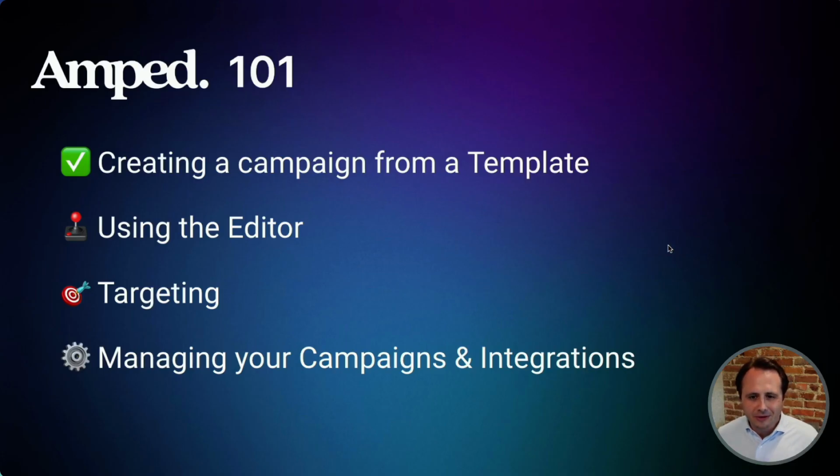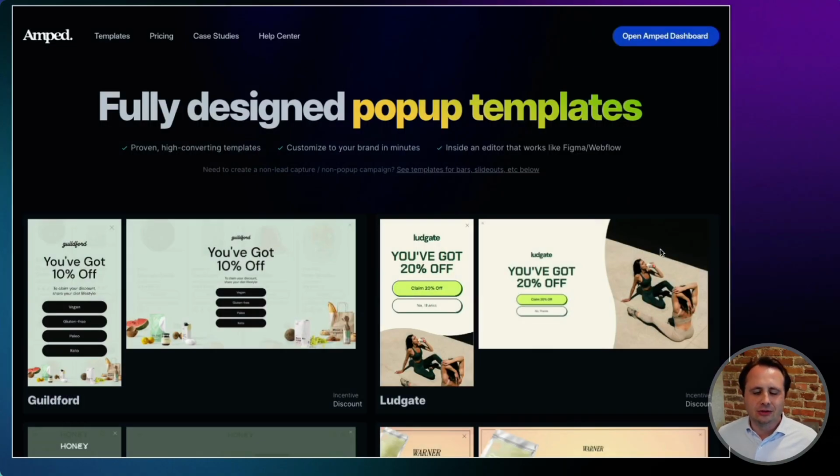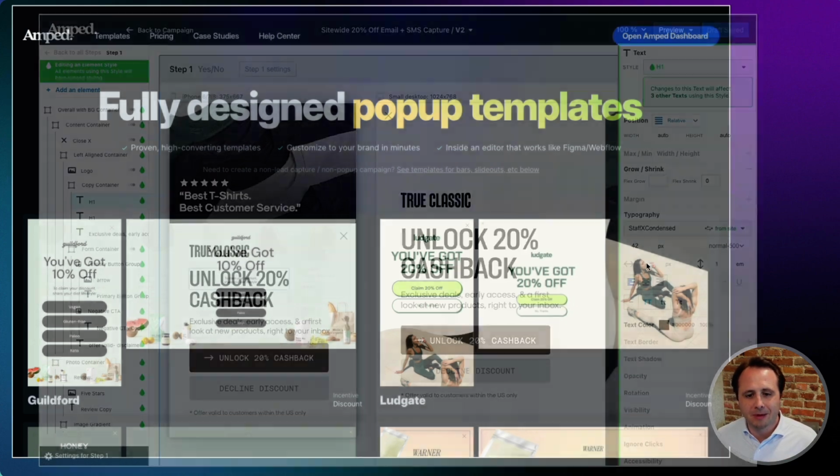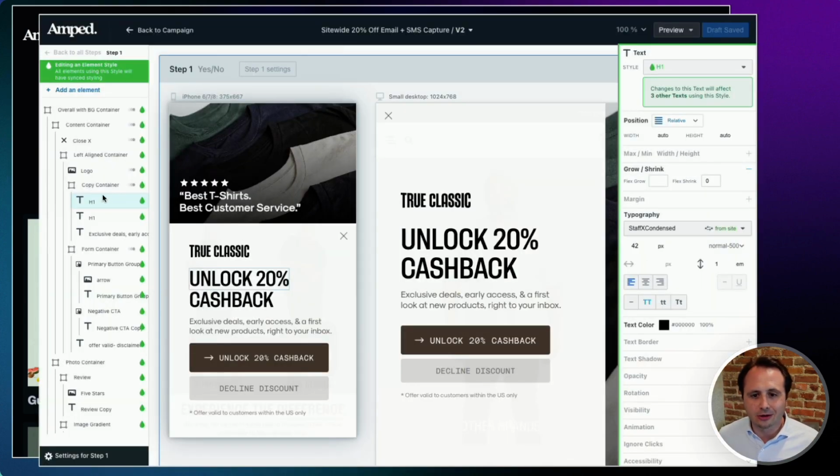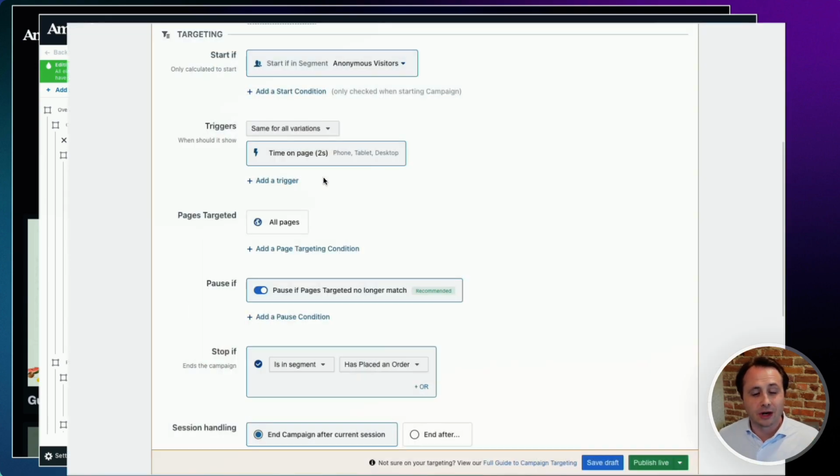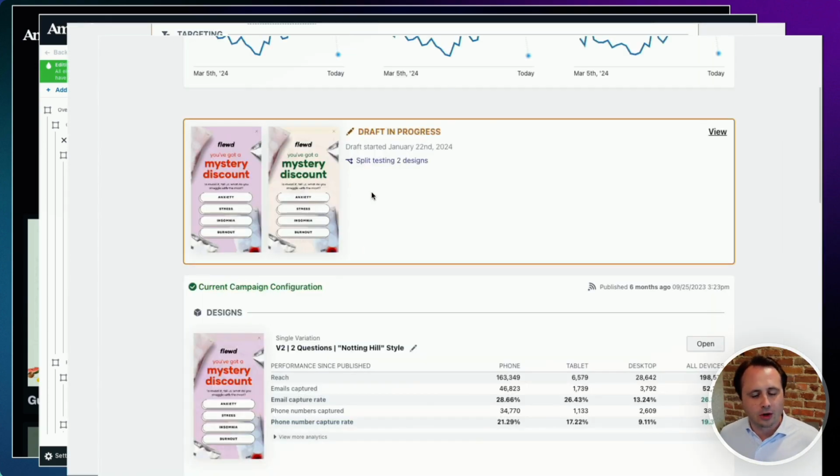Today, we're going to go over the fundamental concepts to help you be a pro with Amped. We're going to get into how to pick a template and create your first campaign. We're going to go over how to use the editor. It's all about layers, mobile first, all of the key concepts there. We're going to get into targeting rules, so who should see this campaign and when. We're going to go over how you create drafts, launch new split tests, start and end things.